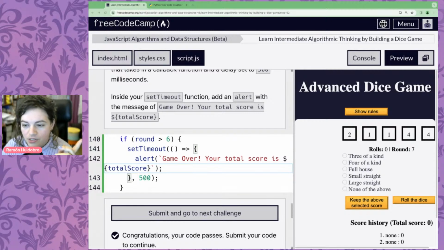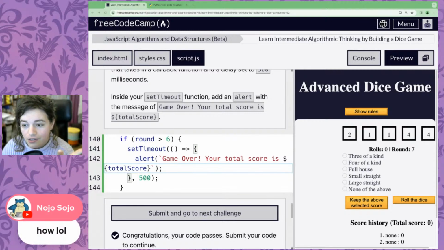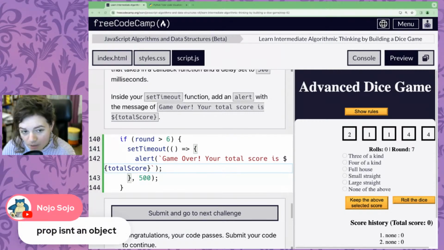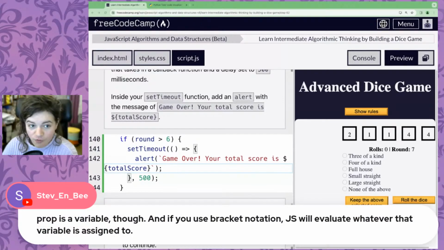Okay. Nudger is just asking how prop isn't an object, and Stephen B answered for me. Thank you very much. Prop is a variable. So if you use bracket notation, JavaScript will evaluate whatever that variable is assigned to.